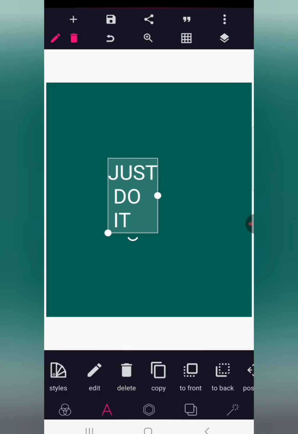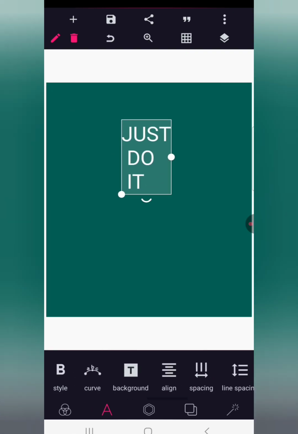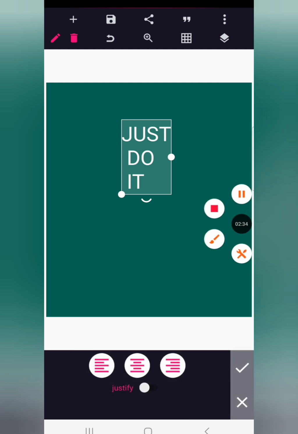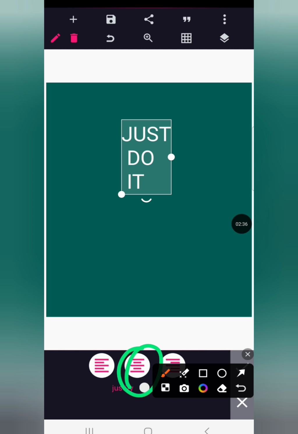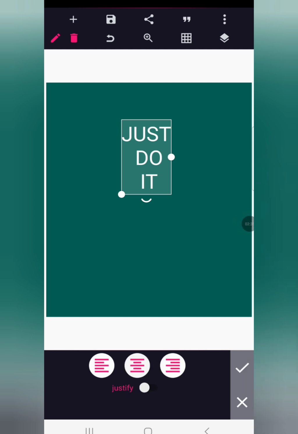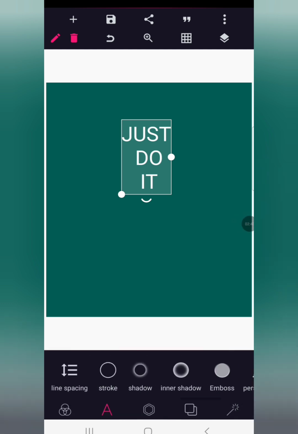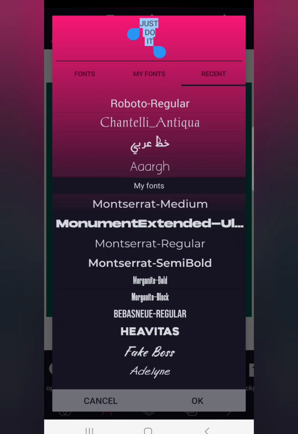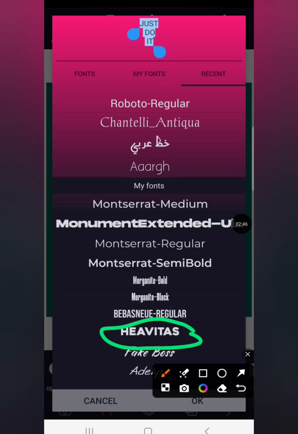So we have our text, and the first thing we're going to do with this text is to go to the text editing option, click on alignment, which is here, and choose your middle alignment, which is this one. Choose middle alignment, and you see that the text automatically adjusts. Then let's give this text a very good font, and the name of the font I'm using is Heavitas.